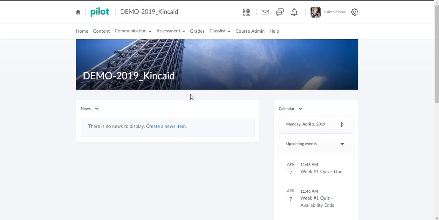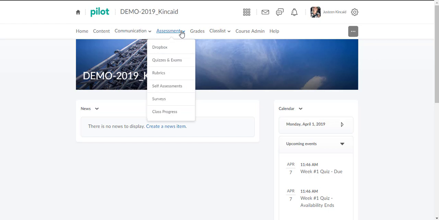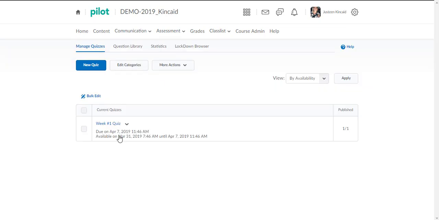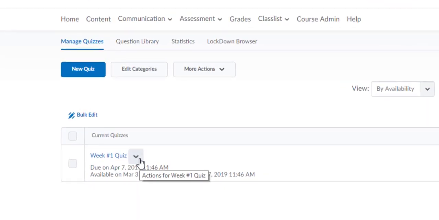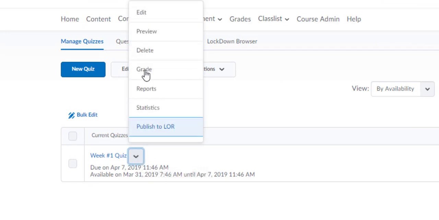So the way that we do it is we go up to your navigation bar. You're going to click on Assessment. You're going to go to Quizzes and Exams. All right, and you can see that we have one quiz in here. So the way that we are going to edit it, again, we're going to click on the down arrow by quiz, and we are going to go up to the option that says Edit.